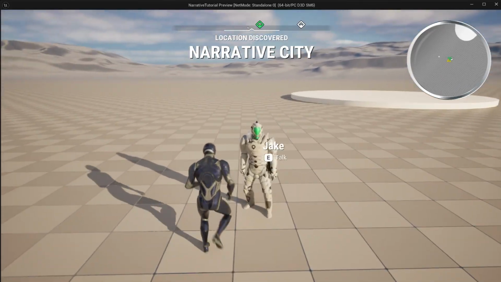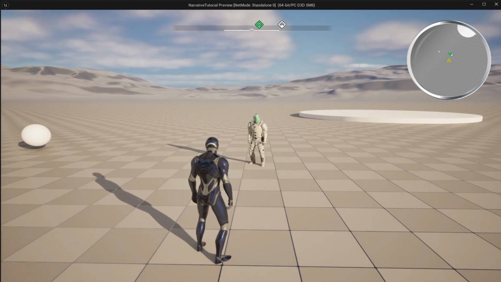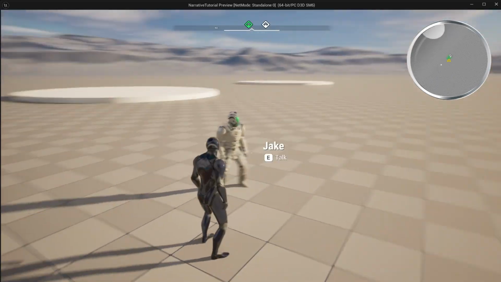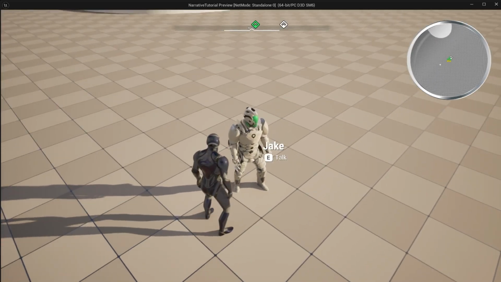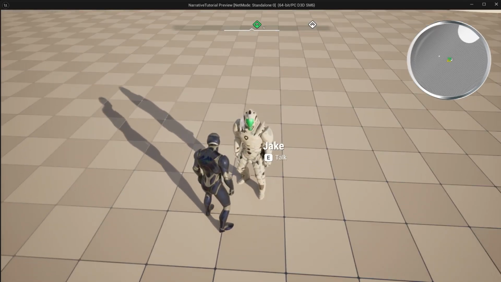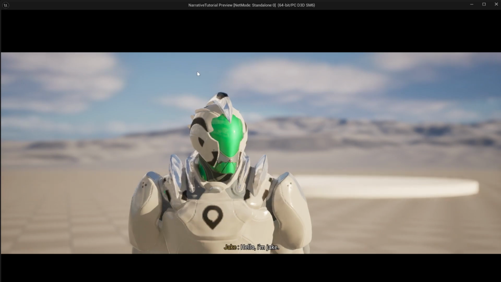By default, there are certain items that will do things when added to your inventory, and equippable items will automatically equip themselves when they get added to a character's inventory. So that's what's happened to Jake here. He's been given this item.